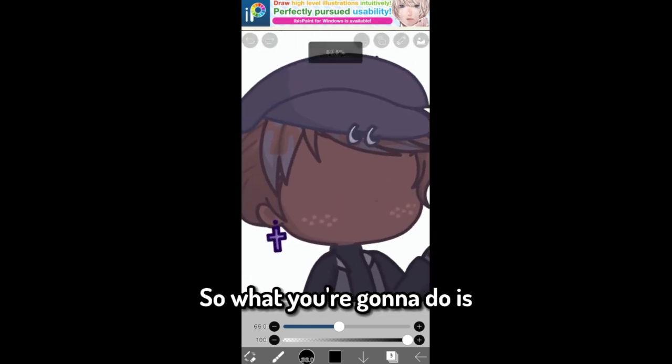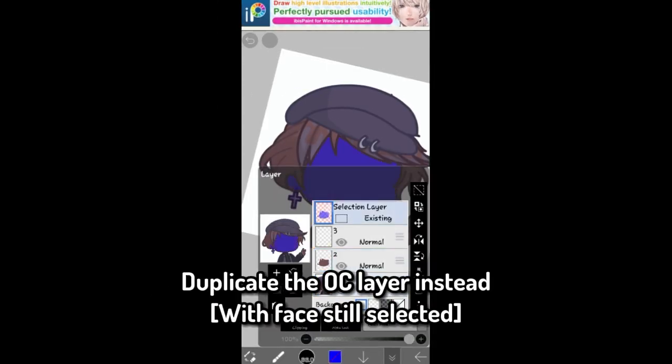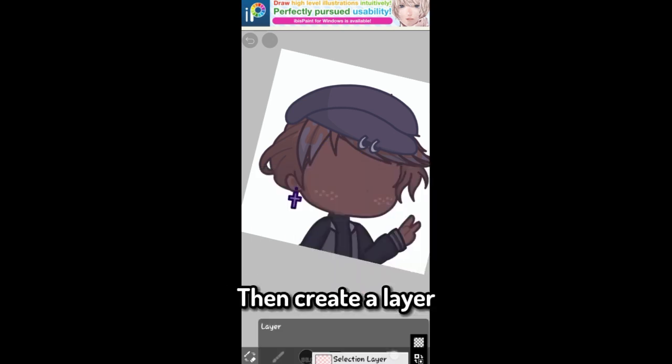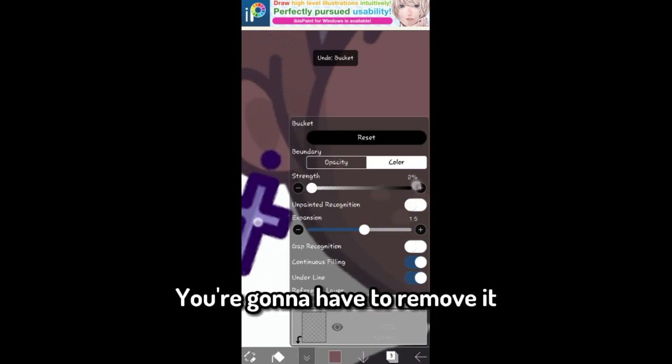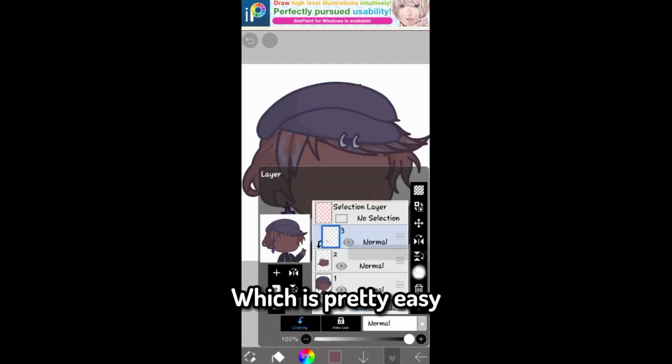So what you're gonna do is duplicate the OC layer instead, then create a new layer and add clipping to it. If your OC uses the shade layer, you're gonna have to remove it, which is pretty easy.